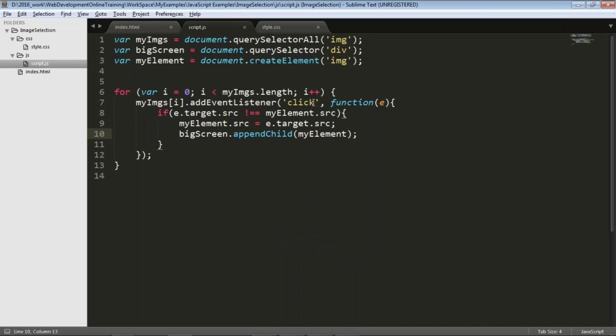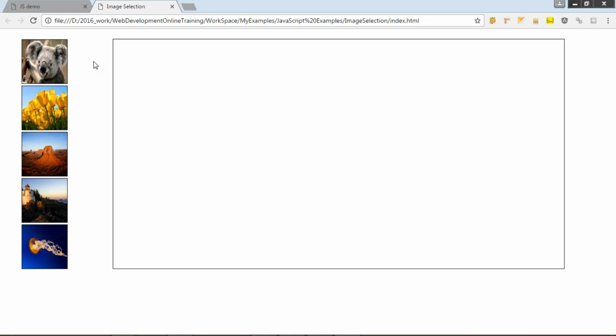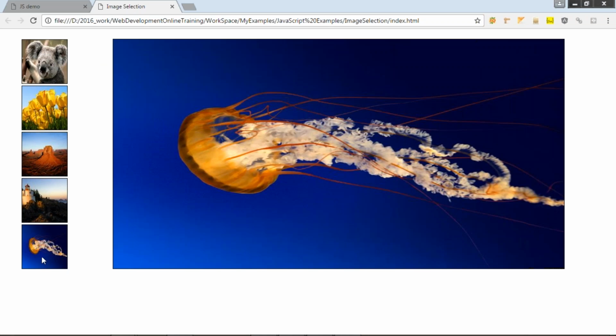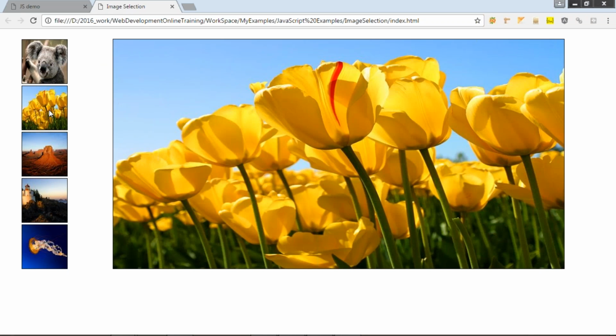A simple change: if you want, instead of click, you can use mouseover. Refresh the page. See, whenever you place your mouse over the particular images, it will be displayed in the big screen. So that is about image selection by using an event handler. Not only image selection, you can apply the same logic for any sort of HTML elements. Thank you guys.